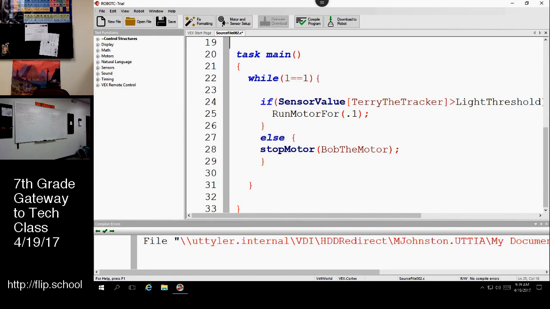Oh, why do you have the digital one? Is it the digital sensor? Not a digital sensor.